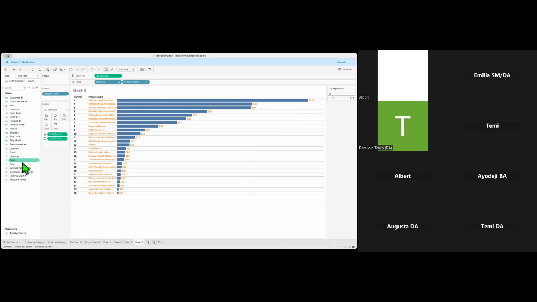Now, the sales. What we did here is just to label the bars. So the sales, you can drag it to label. Drag the sales to label. Once you drag the sales to label, it will label the visualization. Once it labels the visualization, then you can come to format it.